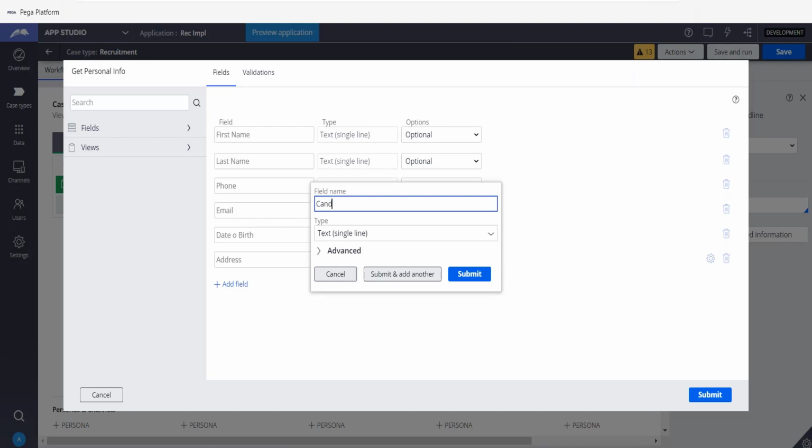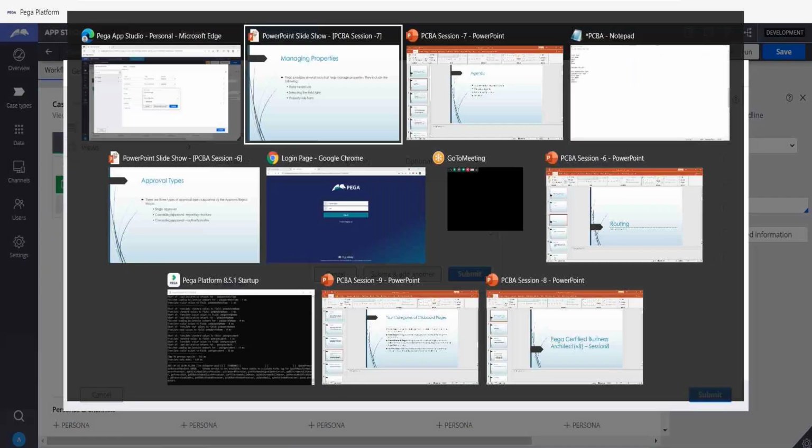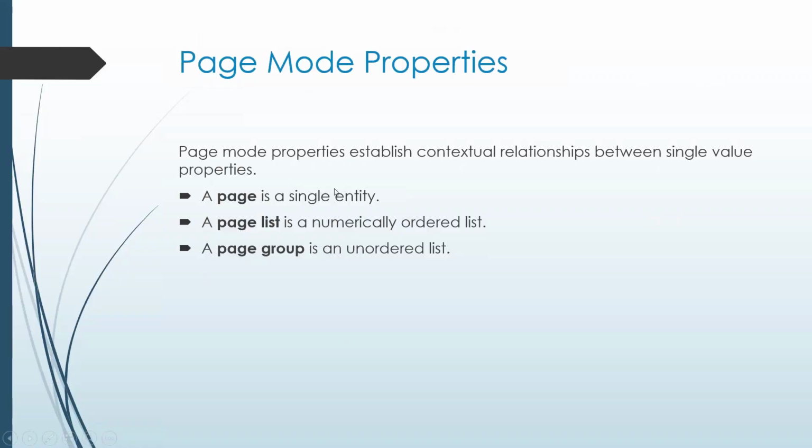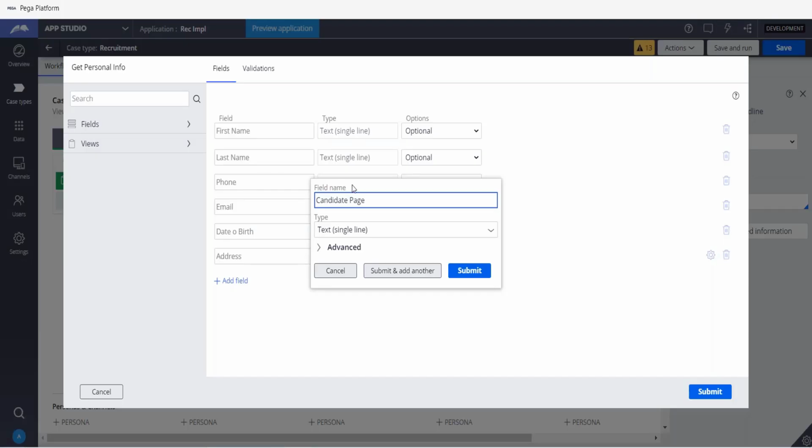This time, I will name it candidate page, because when you observe this, when you have a single entity of the data type, you call it a page, right? So in order to know that, I am naming it as a single page. So what would be the type of this candidate now?